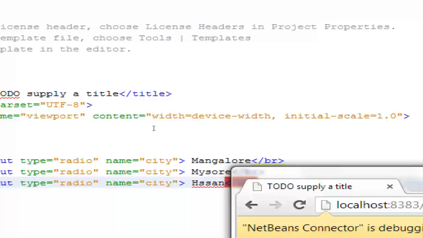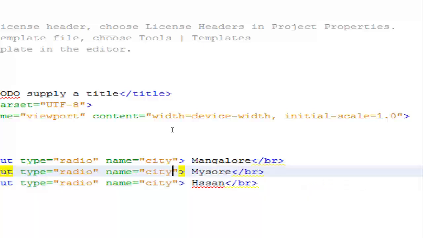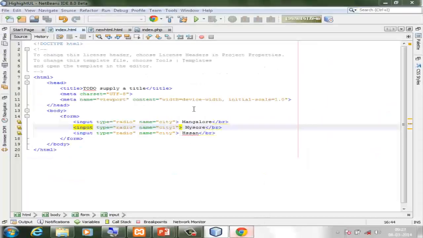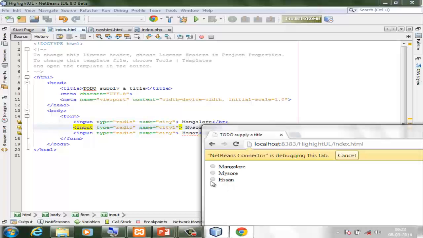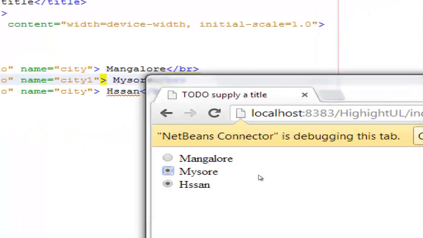If the names are different, for example, if I make it city1 here, you will notice that the behavior is slightly different. You notice that I am able to select both of them, but these two names are the same, Mangalore and Hassan. They are the same, so I can have a selection between these. So these two are now grouped together, but this one has a different name. That is why it is not part of that group. So it becomes part of the group only if the names are the same.